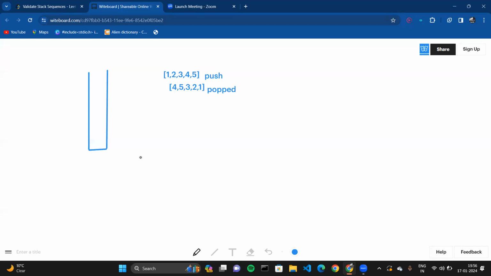So let's take these examples. What we can do is take a stack and check whether these combinations work or not. Let us see what it means. For example, we are given the array 4 5 3 2 1 as the popped array. What it means is that first 4 will be popped, then 5, then 3, then 2, then 1. Similarly, 1, 2, 3, 4, 5 will be pushed in this order only. First 1 will be pushed, then 2 will be pushed. Now, this is given. We need to tell whether this is a valid sequence or not.